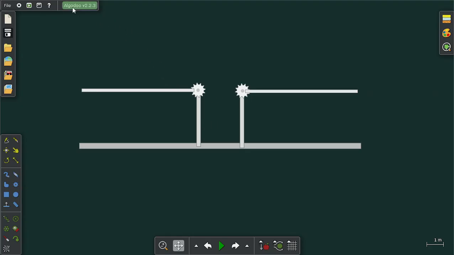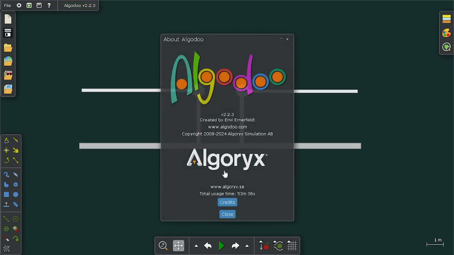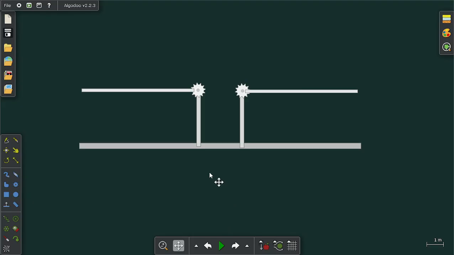So this program here is called Algodoo. It's free. It's a 2D physics engine. So it mimics the 3D effects, but you only see in 2D. But for what we're doing, this will make a lot more sense. You don't need it to be three dimensional to make this happen. And so we're going to start with this simple design, and we're going to start it.